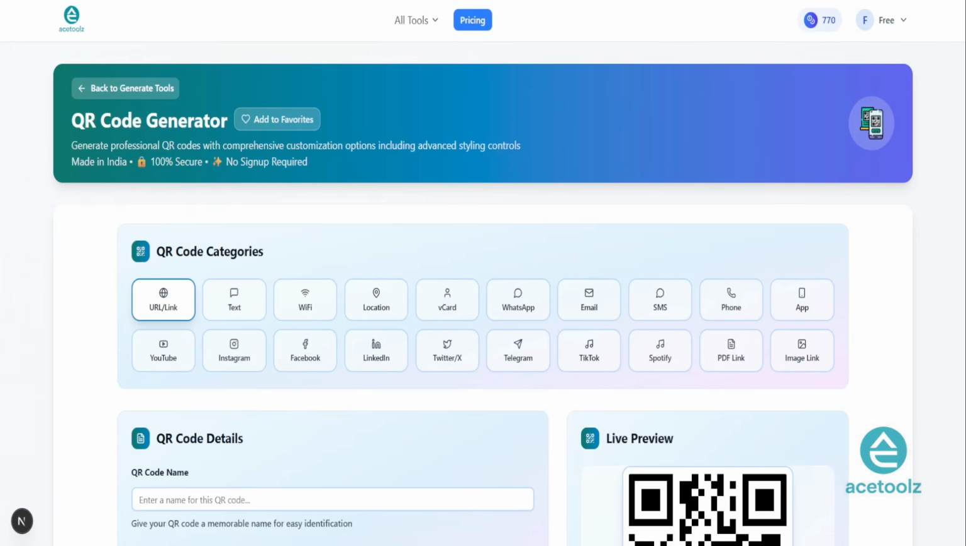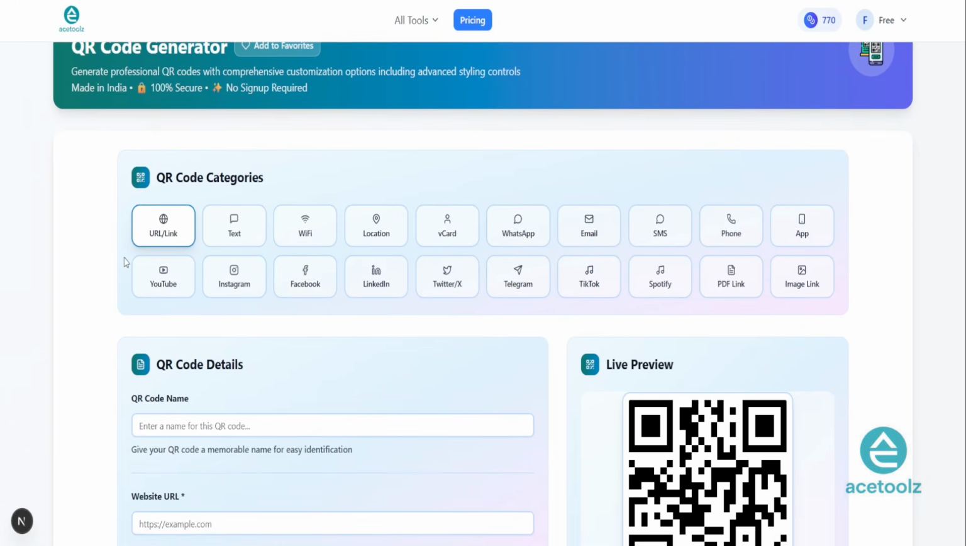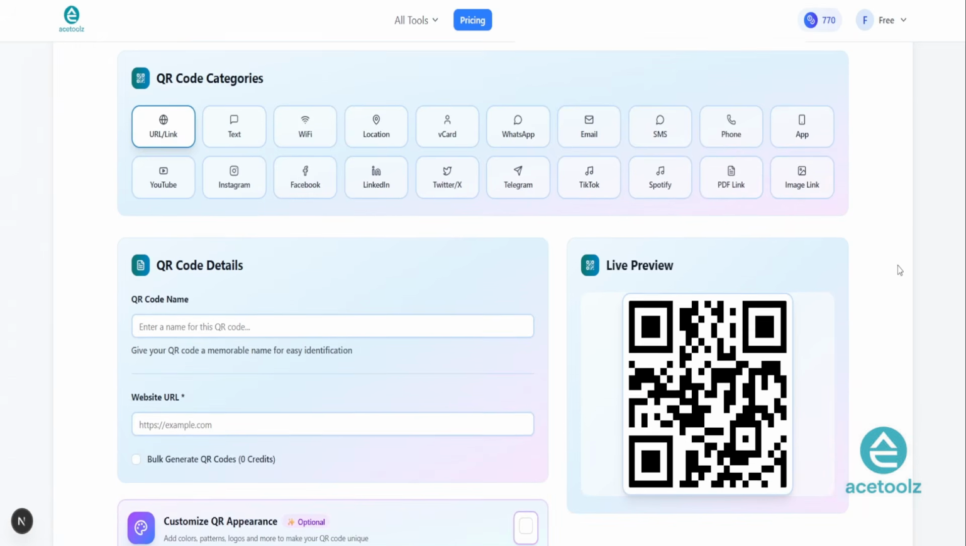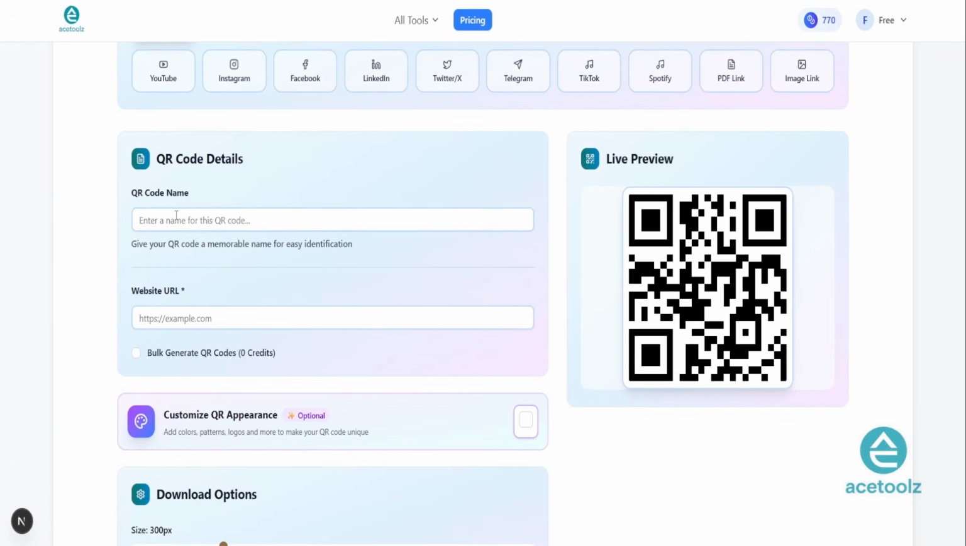Hello friends, in this video, I'll show you how to create a trackable QR code in AceToolz. As you can see, we have various categories to choose from. This is the form area.